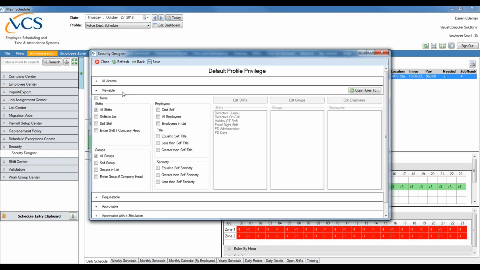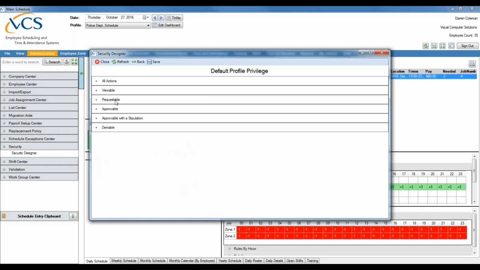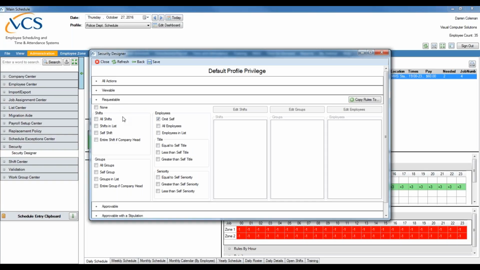Requestable. So what we just went through, it's the same principle for whether it's viewable or requestable. Now it's, okay, what shifts can we request for? Meaning if I want to put in for overtime, what shifts am I allowed to put in a request for overtime for? Same thing with groups, employees.